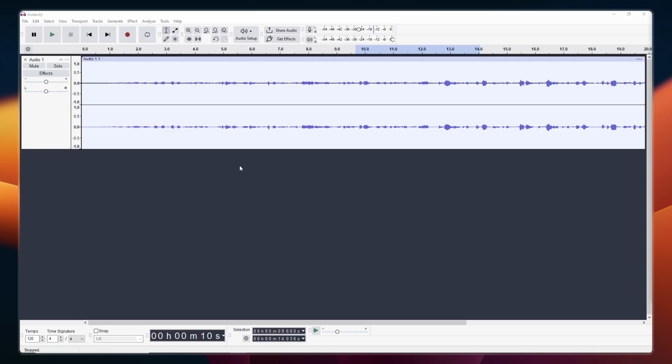Hey everyone, today I'm going to teach you how to add fade in and fade out effects in Audacity. Without any further ado, let's get started.